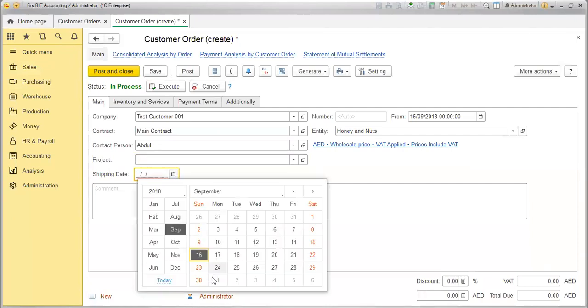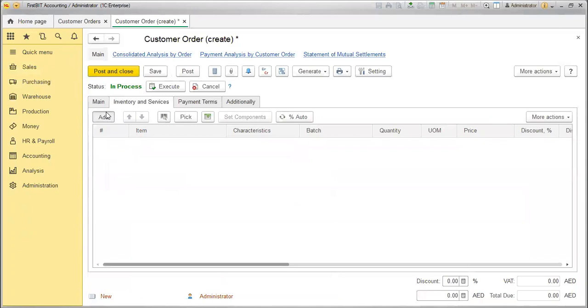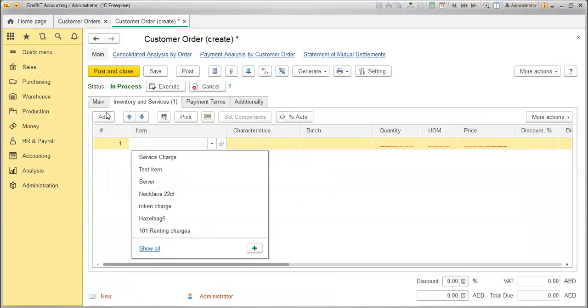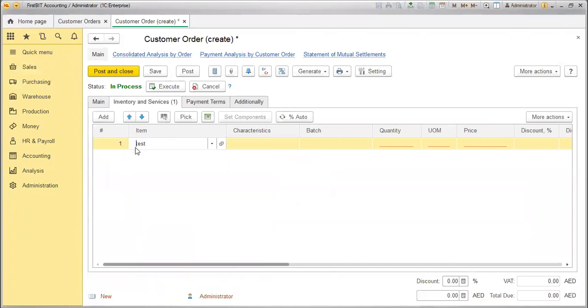I will show that maybe I will deliver the goods next week, so the shipping date is next week. What are the items I am going to purchase? Here, I will choose this product. Five quantity. Example 100 or maybe 150.